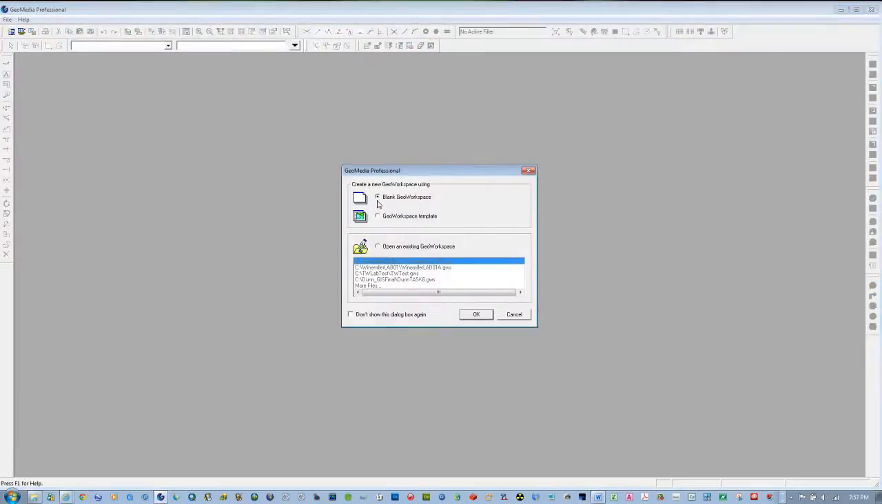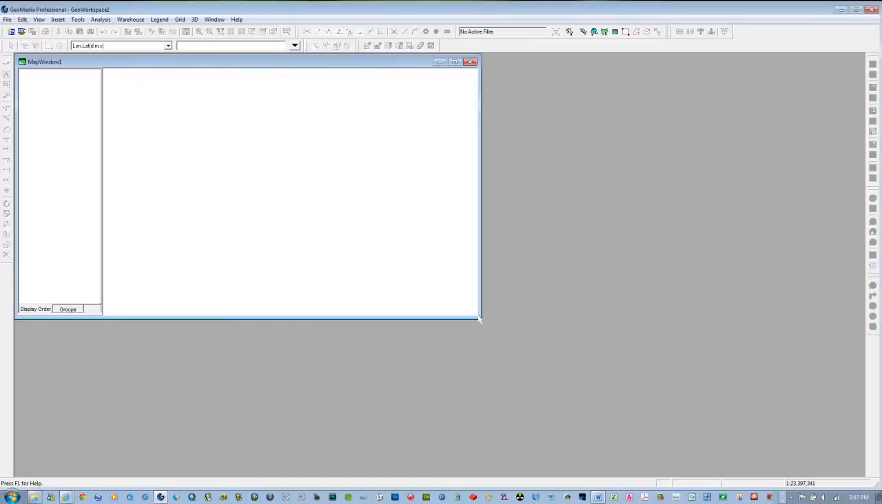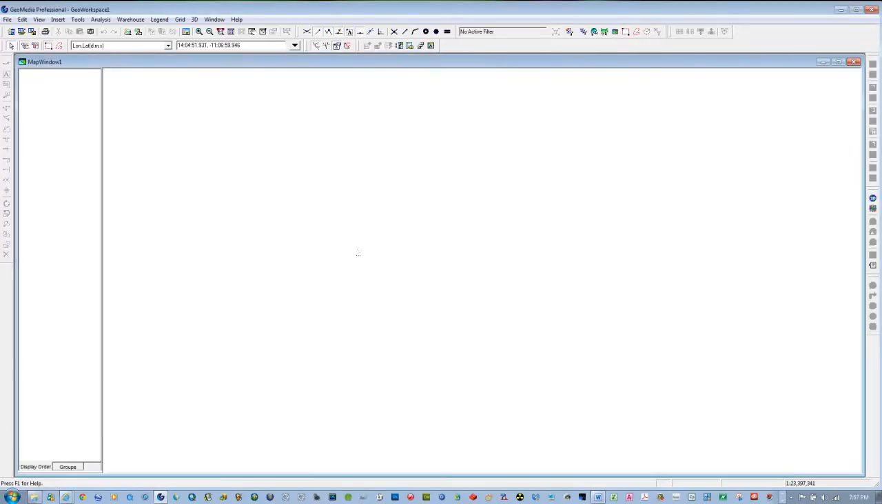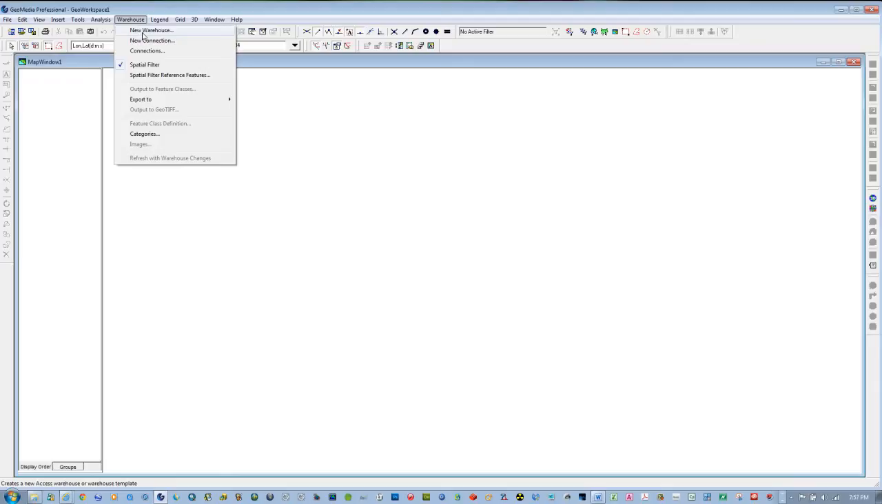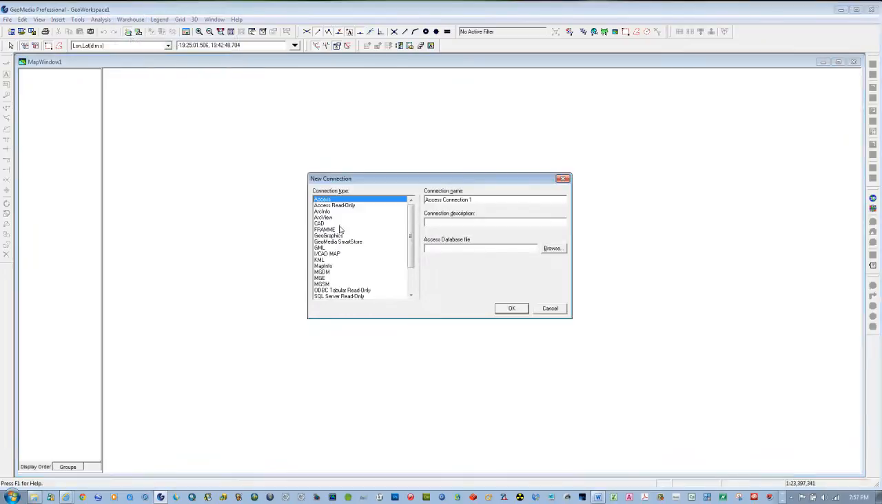We're going to do a blank Geo workspace. Click OK. Once again, we want to expand our map window so it's large. This time we're going to make a warehouse connection. And this time, because I told you so, you're going to make a connection to ArcInfo. And I believe the name of that is North America. But we'll call it, no, I think let's call it USGS.